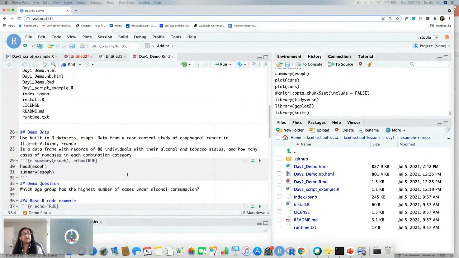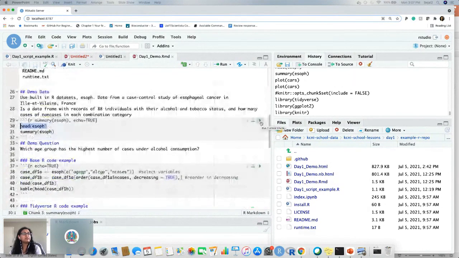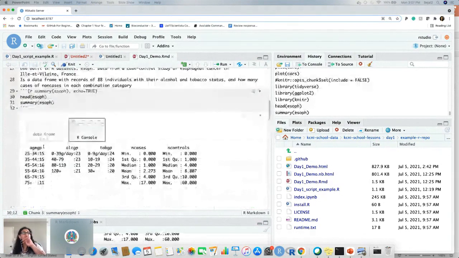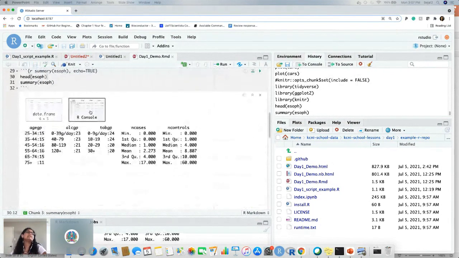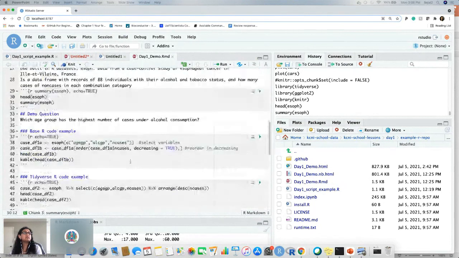And then we're going to work with the demo data, which is the esophageal cancer data set. When we do head, we can just see the first 6 rows. And then the summary shows us the stats of the data. So if I run both right now, we'll see that we can jump between 2 tables. We have the data frame here, which is just the first 6 rows of the data. And this is the stats of the age group and the mean, median of the number of cases and the controls. So you can see that you can jump from one table to another. So it's a little bit more interactive than running this in a script.